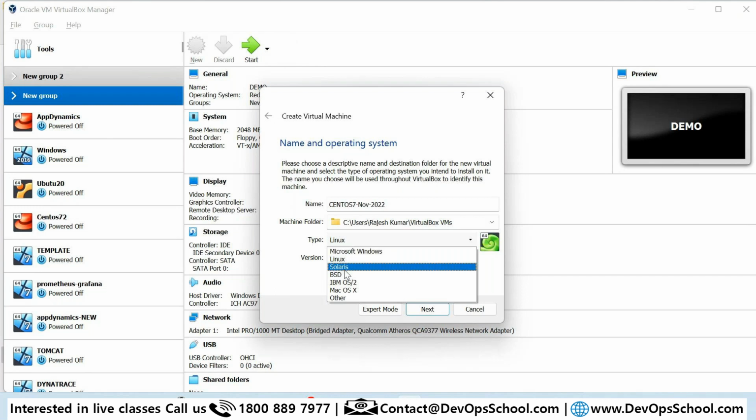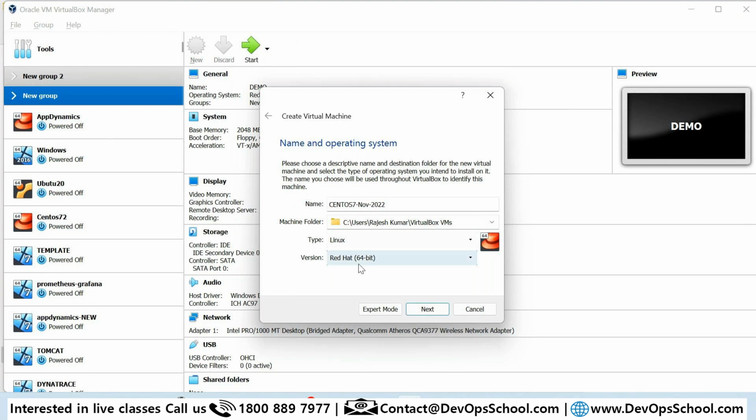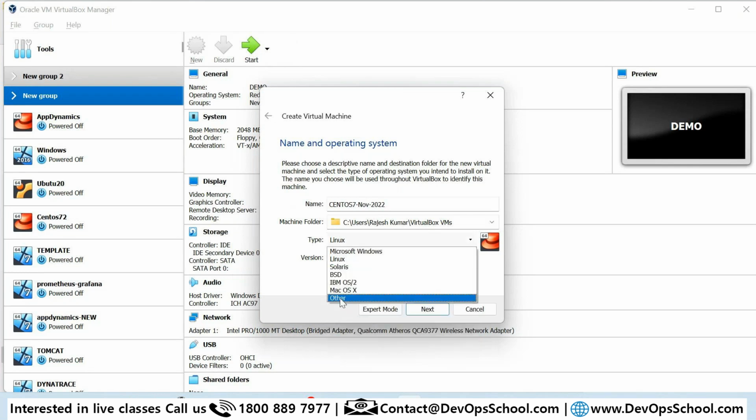So of course Linux, and which version of Linux. So here you have to select which version of Linux. Mine is from the Red Hat family, 64-bit. That's all. If it's Ubuntu, then you'll have to select Ubuntu 64-bit. If it is Windows, then you know that I don't have to teach you again and again like this. You know that the moment you select Windows here, then it will come. So this Linux and Red Hat 64-bit, next.